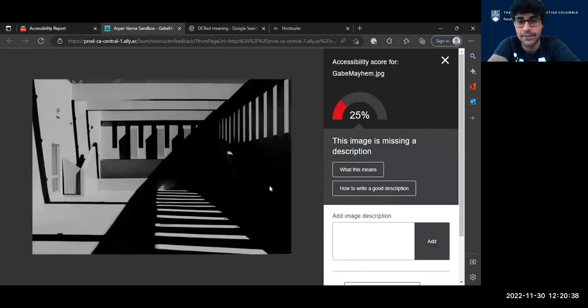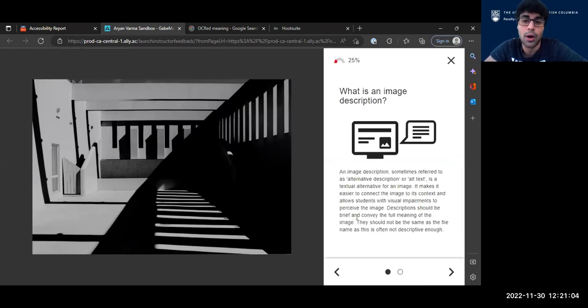Yep, I was right. So these images lack alt text. Now, as Marika previously mentioned, the accessibility report in Ally does give you certain guidelines as to what an alt text is, what it means, and how to write a good description for a picture. If we click on this button, it'll give us an overview of what an image description is and how we can write one.